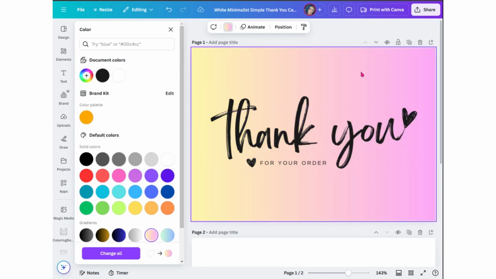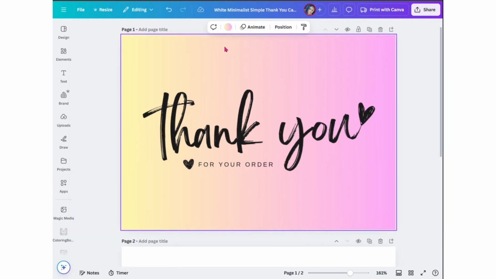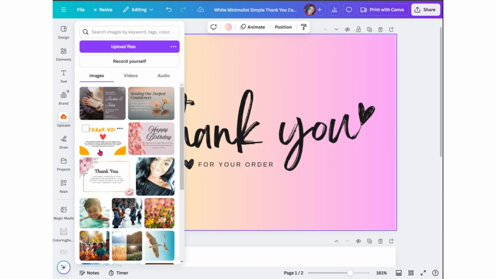All right, so now I want to show you how you can take your photo or an image and set it as your background. So we learned how to change the colors. We learned how to create gradient colors, but now let's look at how we can take an actual photo and use it as a background image. So you can go to uploads. Uploads will allow you to upload files and you can upload your own personal images.